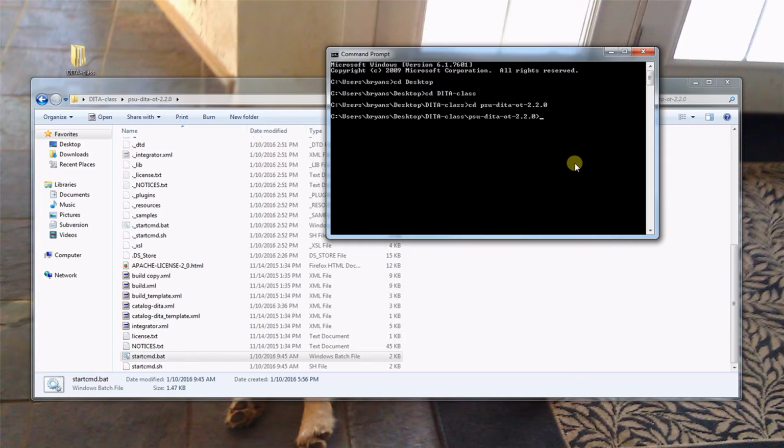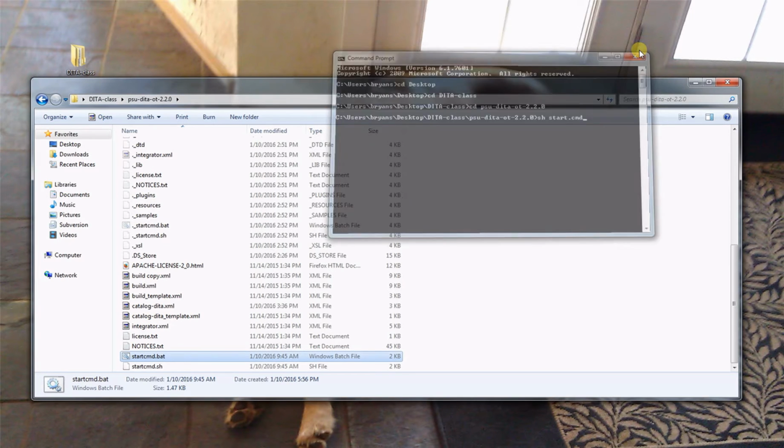And then if you're on the Mac, you would do an sh start.cmd, and you would press your return key. I'm not going to do that because I'm not on a Mac for this demonstration, and I wouldn't get the desired results. But that would instantiate your Open Toolkit and set all your environment variables the way you need them to be set. I'm just going to bail out of this because it's not going to do me any good.